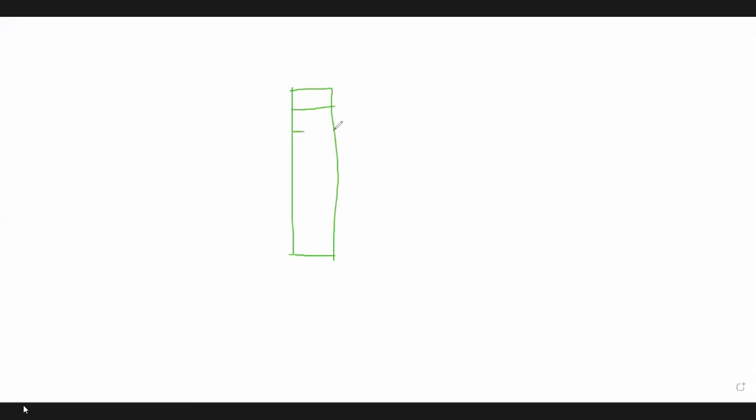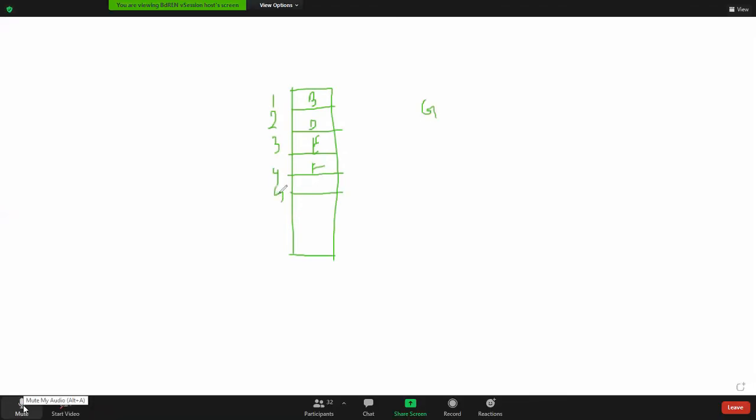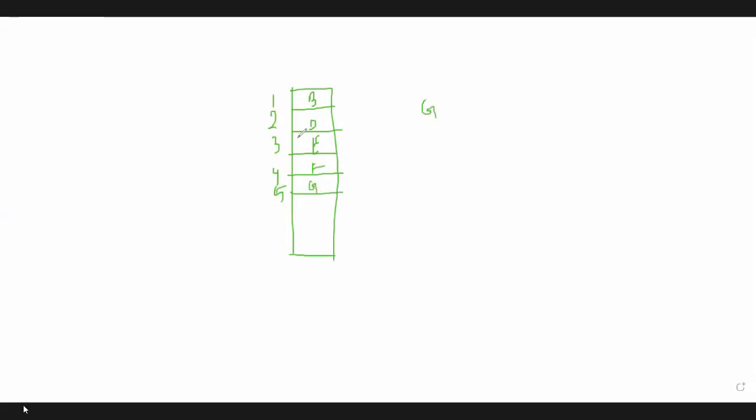Okay, so this is the array with suppose 4 data items. Okay, 1, 2, 3, and 4, and the data item is A or B, then D, E, and F. Okay, so if the new data item is G, where can you insert it? You can insert that new data item at the end of the array here, right? So at that time, we didn't move any data item. So we have to find out the time complexity for this case.